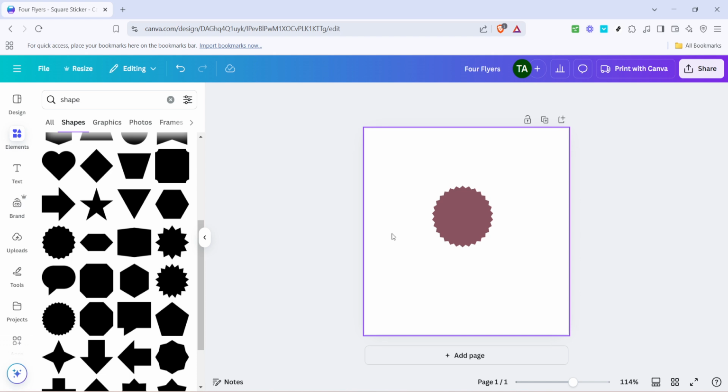And there you have it. You've successfully added a shape to your design in Canva. From here, feel free to play around with the customization options. You can change the color, adjust the size, and even layer them with text or images. Remember, using shapes effectively can really elevate your design and help convey your message more clearly.